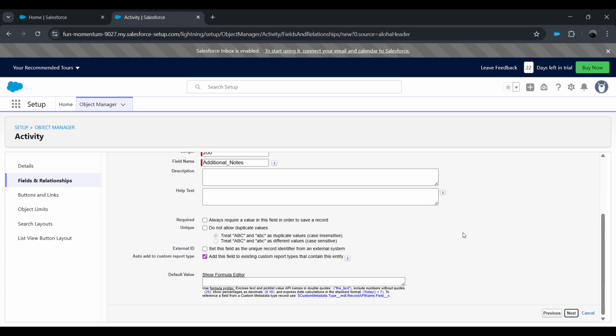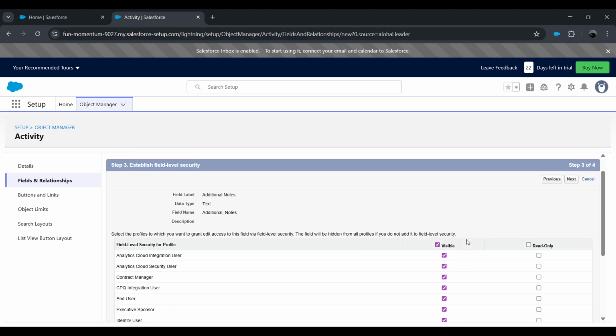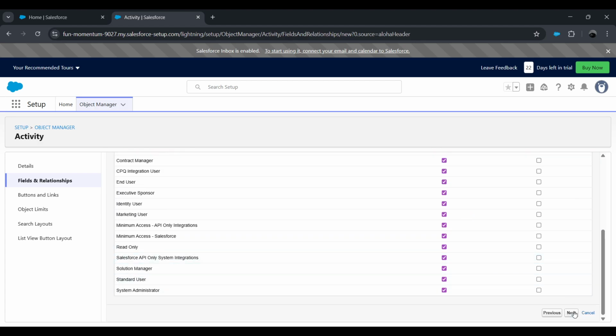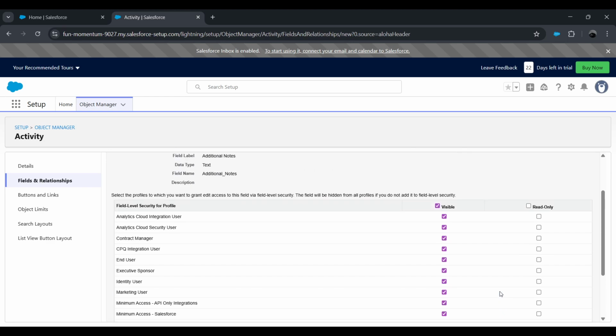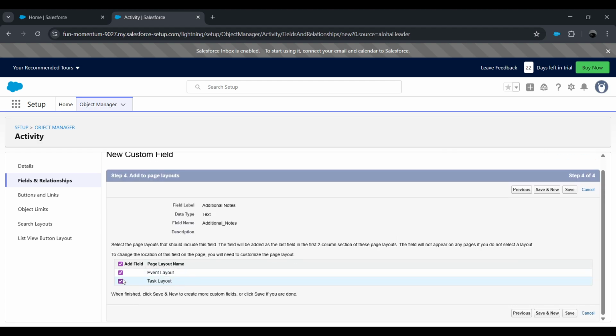The next screen controls field level security, which determines which user profiles can view and edit this field. Review the list of profiles and select the ones that should have access to this new field. This ensures that sensitive information is only visible to the appropriate users. Click Next to continue.